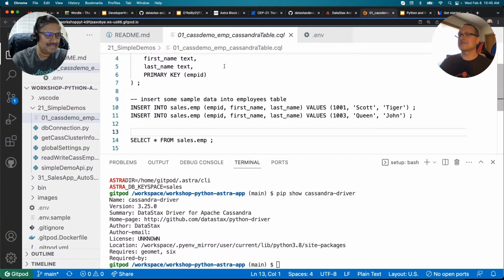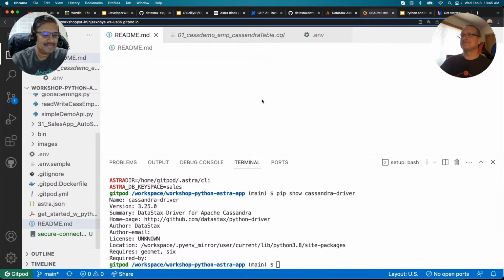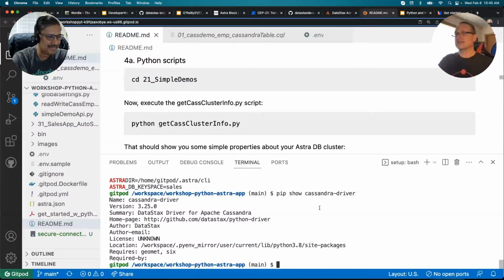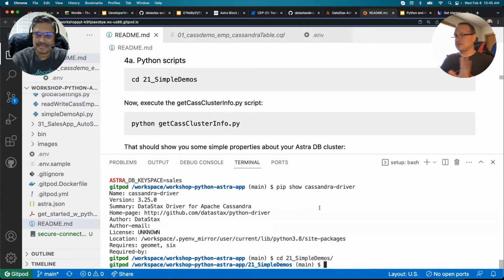So if I go back to the README here, you'll see that I can scroll down to the simple demos. So to start this for 4A, I'm going to cd into the directory. And Gitpod does have autocomplete in its terminal, so you can just hit tab and that'll complete it.